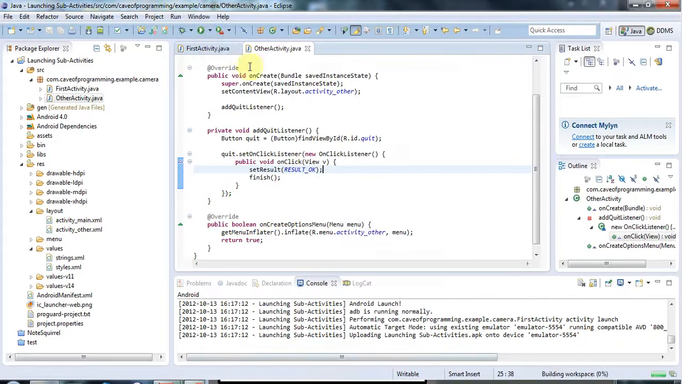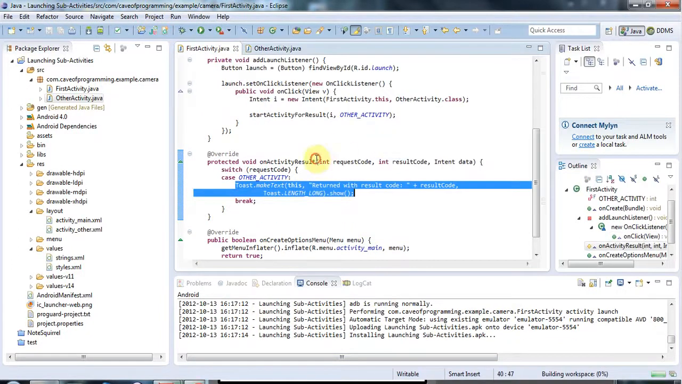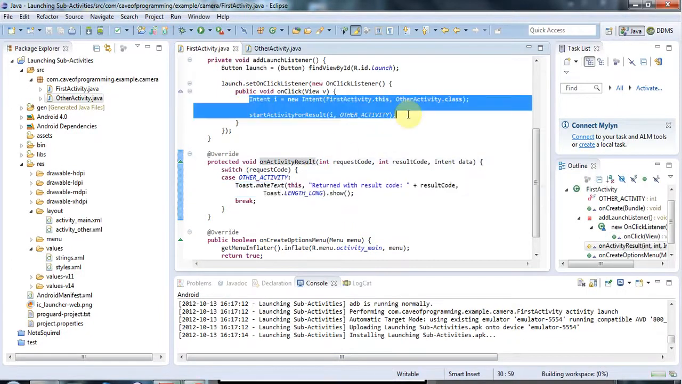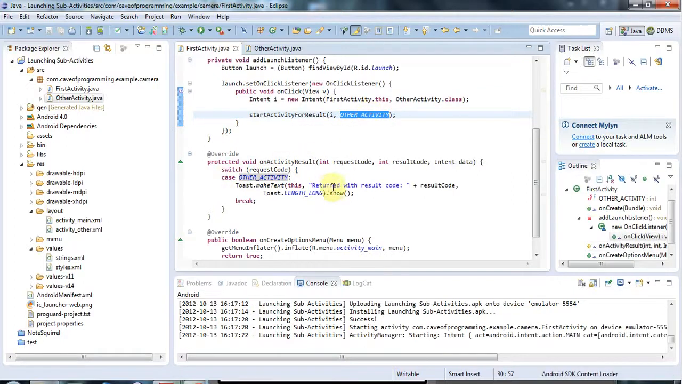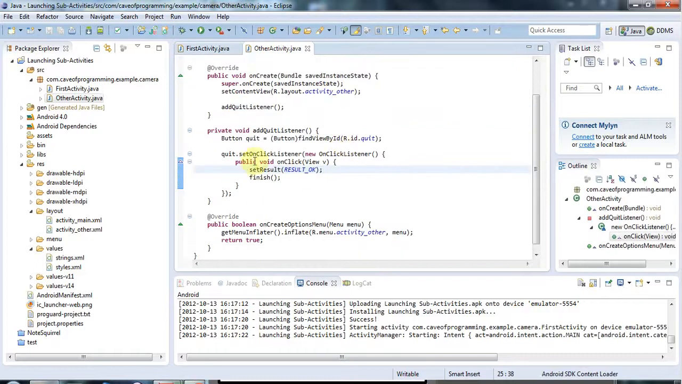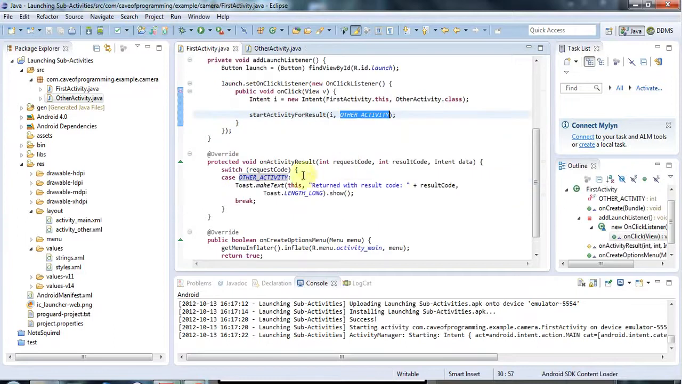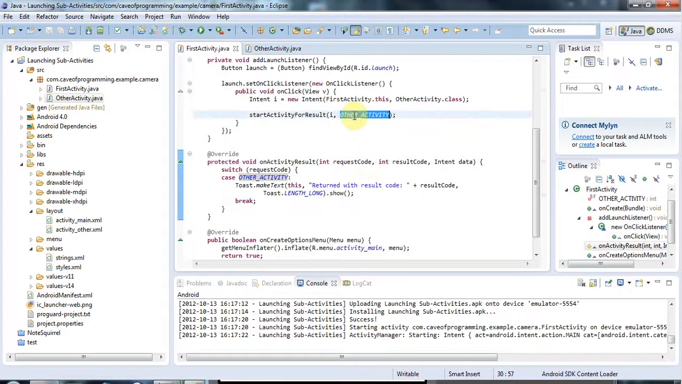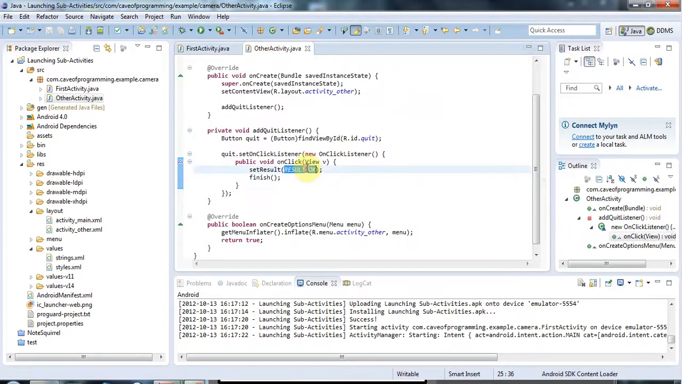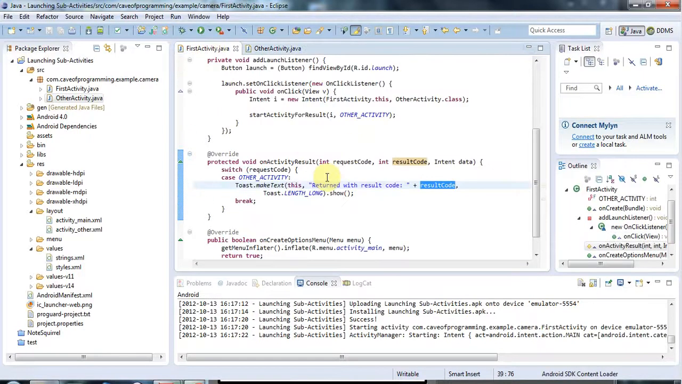So what's going to happen is, just to very quickly recap, when we click the button in this activity, we'll start the sub-activity and supply it this request code. Then when we quit the other activity by clicking the button, we'll set the result code, we'll finish the activity, and we'll land up back here. And this request code will be this that I supplied when I started the activity, and the result code here, which we're going to display in the toast, will be this code here, RESULT_OK, that I supply when I quit the activity. Let's just try that.